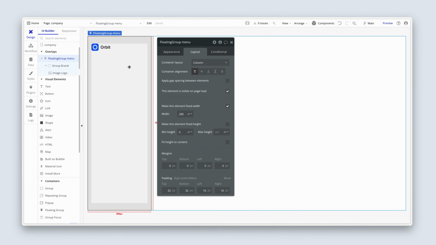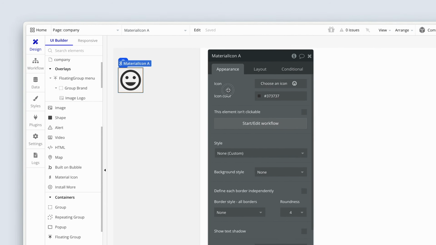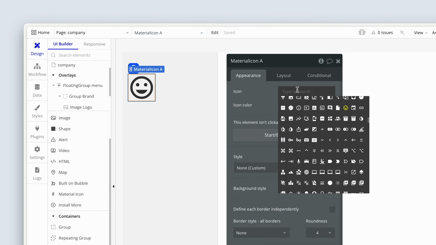Now we need our navigation buttons. So we had overview, we had jobs, we had candidates and settings. So let's set up the first one and then we'll just simply copy and paste. So I'm going to grab a material icon first of all. Just drop it in anywhere, big old smiley face. Let's type the word home.